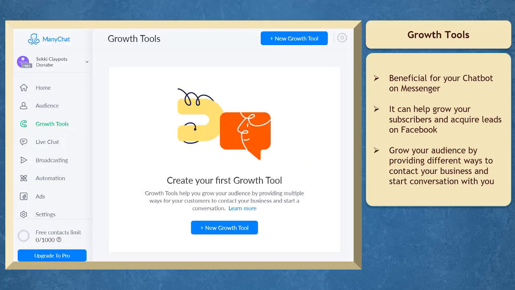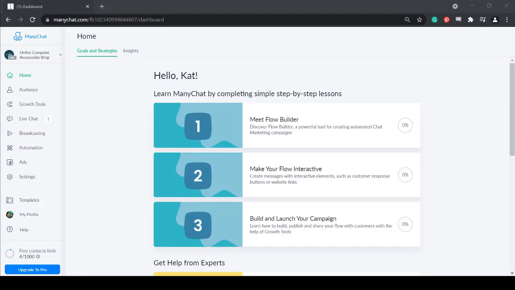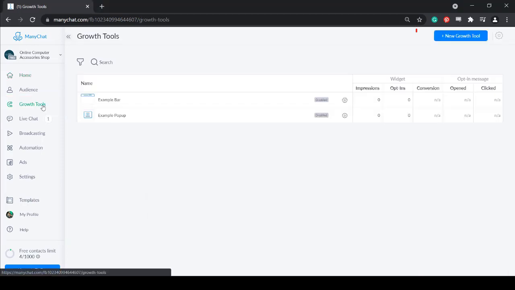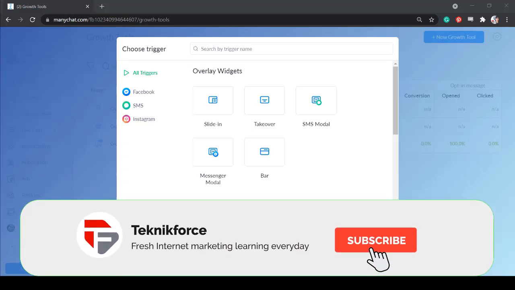Growth Tools can help you grow your audience by providing different ways for your customers to contact your business and start a conversation with you. Log into your ManyChat account, and from the left menus, click on the menu Growth Tools. Click on the button New Growth Tool. You can view all different triggers here.